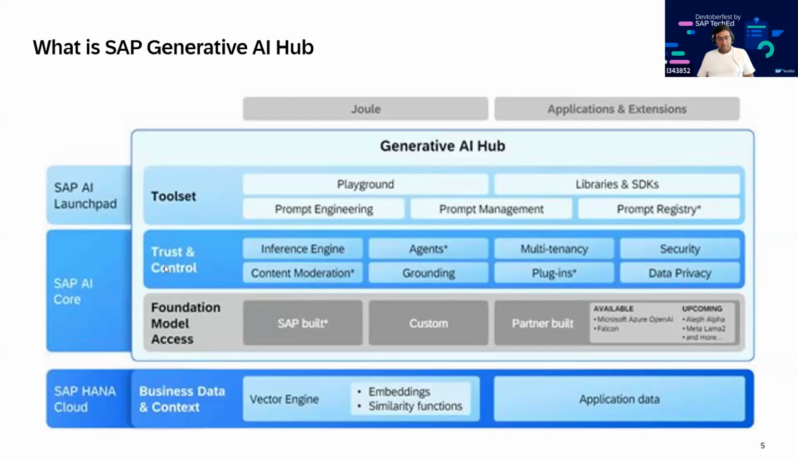The second one is trust and control. Enterprises need generative AI that's not only powerful but also compliant and responsible. So SAP ensures data privacy. And the third one is the foundation models. The hub gives you a curated catalog, such that you can use SAP's own domain models, or trusted partners like OpenAI or Aleph Alpha, or else you can use open source models like Hugging Face, Stability, etc.